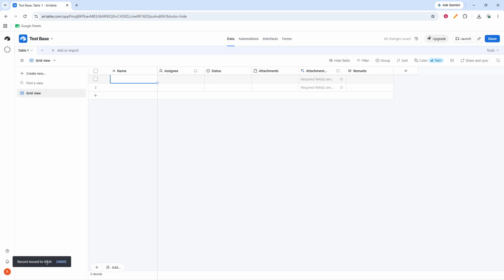You will then see a prompt asking you to confirm the deletion. This is the point where Airtable gives you one last chance to review the action before the record is removed. Read the prompt, make sure it refers to the record you intended to delete, and then click Delete to confirm. Once you confirm, Airtable removes that record from the table.